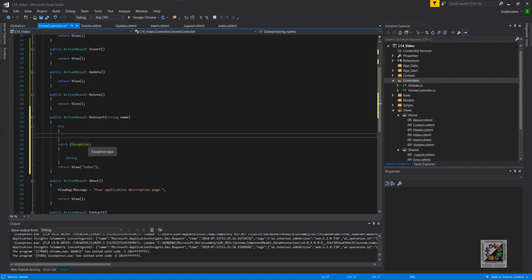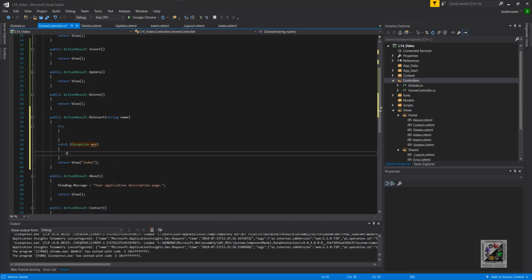What this basically says is that if I have any exception, so if for some reason the code that I execute within this try block doesn't work and an exception is thrown, then this code will execute. And what I want to do is to actually put a message in my view bag so that the front end can display that message, and we want to add to that view bag the error's message.